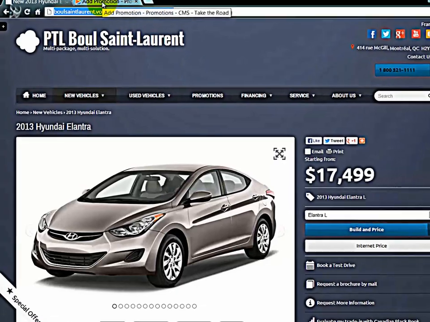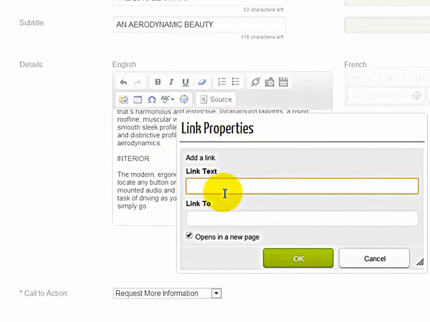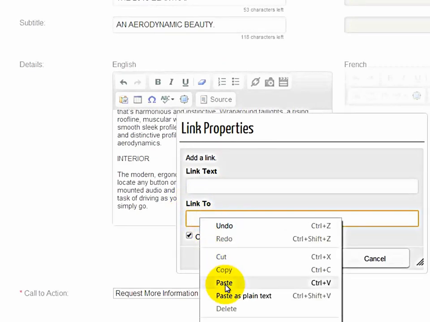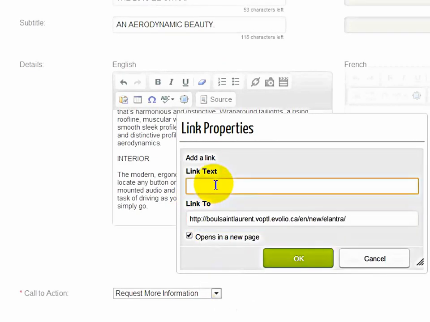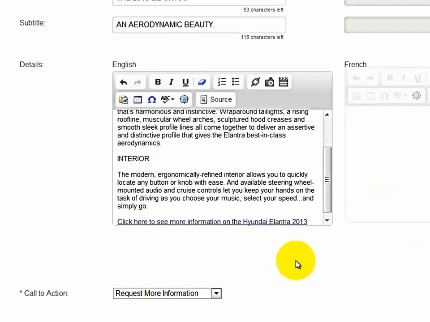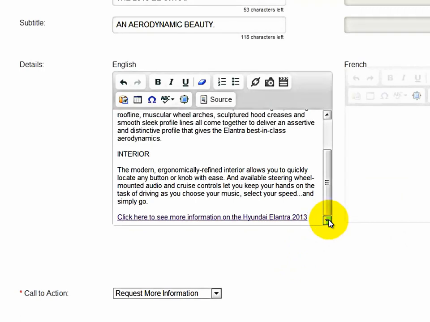Copy. Go back to our CMS tool. And then where it says link to, this is where we paste in the URL and then simply type out the link text. So let's say, Click here to see more information on the Hyundai Elantra. At this point, this text is now clickable and will send the client to this URL. So we can click on OK, and then we can continue.